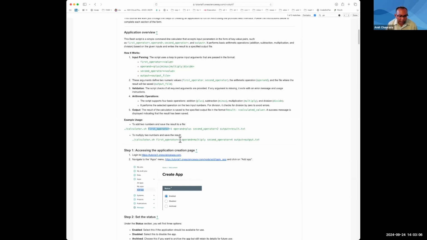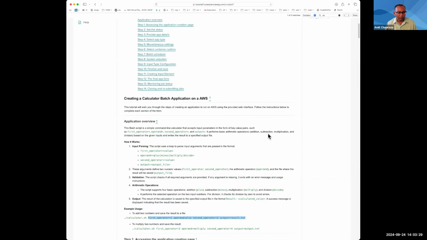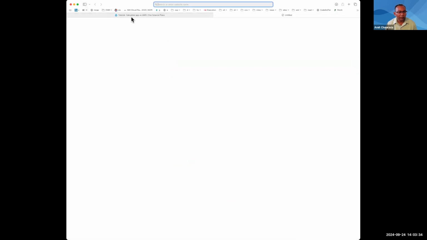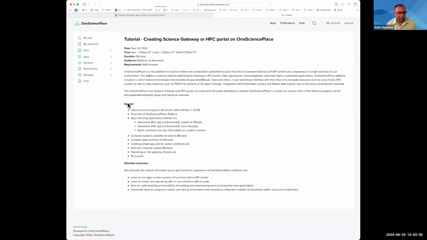This is all made up, right? The first argument is the first operator equals the numbers, then an operand equals whatever operand there is, a second operator, and then an output file. The idea is to mimic an application that has a bunch of arguments, and we'll try to construct a user interface which has these attributes. So let's try to create this, and let's see if I can go about doing this real quick.